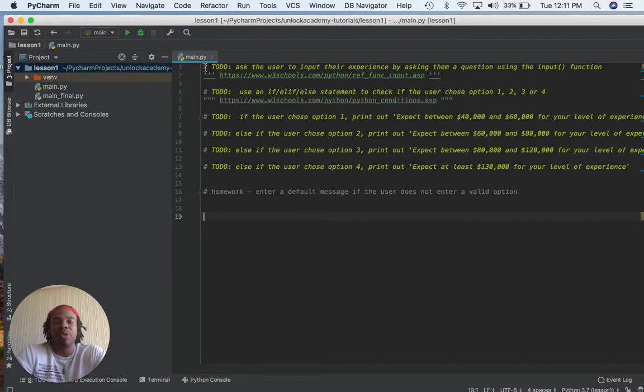Our first pseudocode item says, ask the user to input their experience by asking them a question using the input function, okay? The input function. So Python comes with a bunch of built-in functions, right? Input is one of them. Another one you're going to see today is called print. Print means just print to the screen.